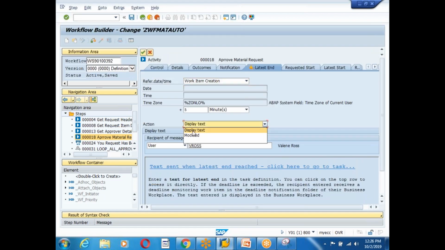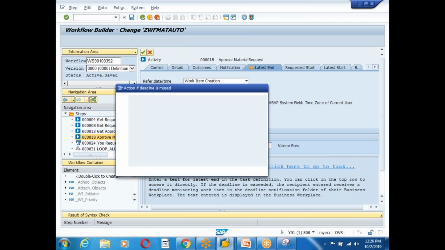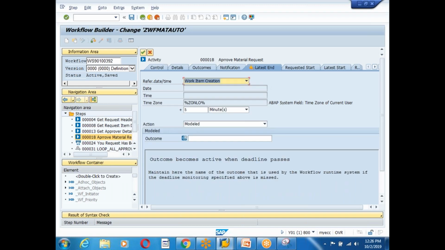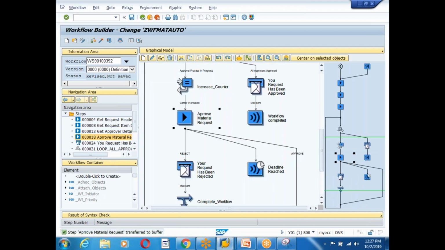See, display text, I make this modeled. So I'm going to set it as modeled, and here I am going to write deadline reached. Whenever you use a modeled deadline, see guys, we always try to work with modeled deadlines. It creates one more branch. See, it creates one more branch, guys.